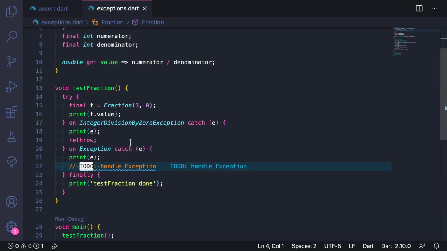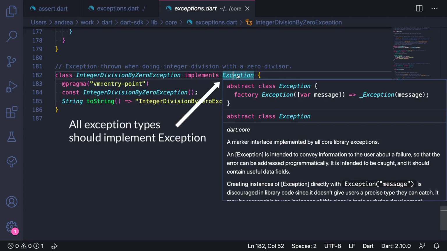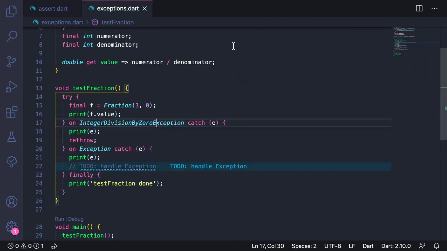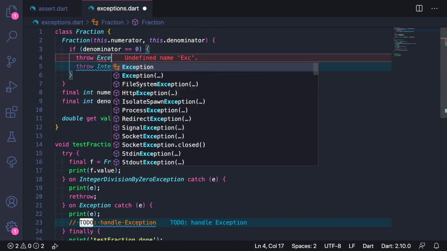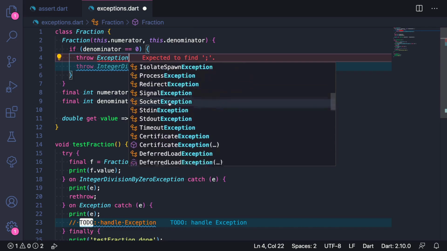By the way, in this video we have only seen how to deal with a specific kind of exception called IntegerDivisionByZeroException, and if we reveal the documentation, we can see that this implements Exception, which is an interface that should be implemented by all exception types. In fact, we can create our own custom exception types by implementing Exception, or if we want, we can use any of the existing exception types. To do this, we can get back to our code, and over here, if we try to type throw Exception, then we get a long list of exception types which are appropriate for various use cases.